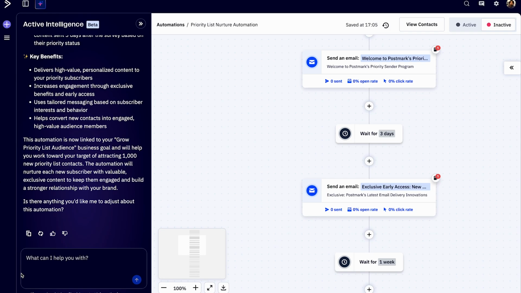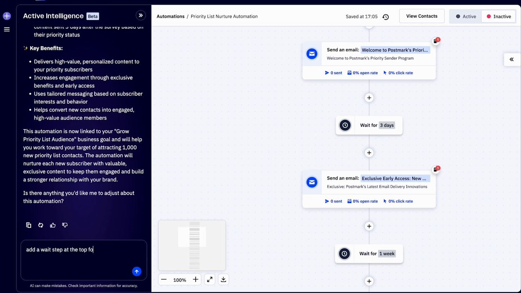This does look good, but let's make some quick edits. With the Active Intelligence sidebar, you can prompt an edit like, add a wait step at the top for 1 day, and remove the last email and wait step to shorten things up.